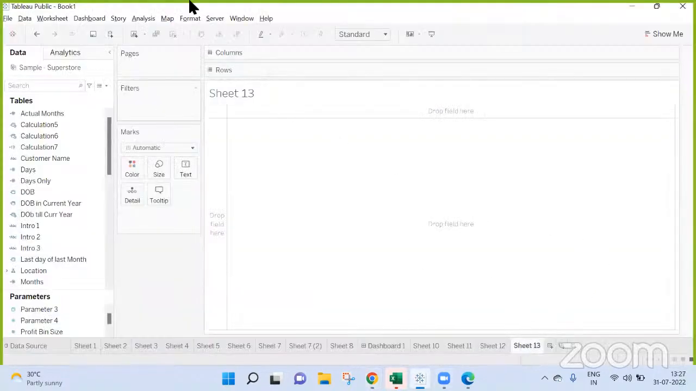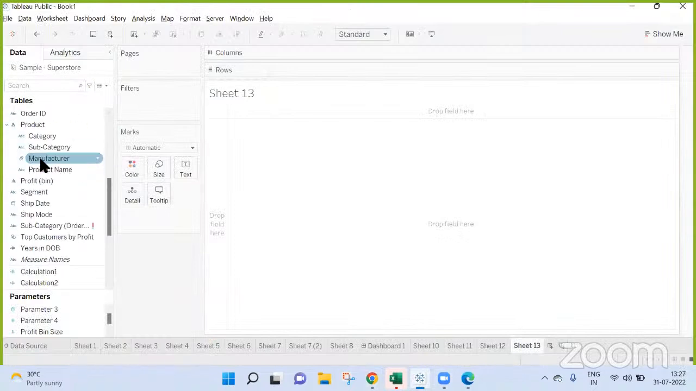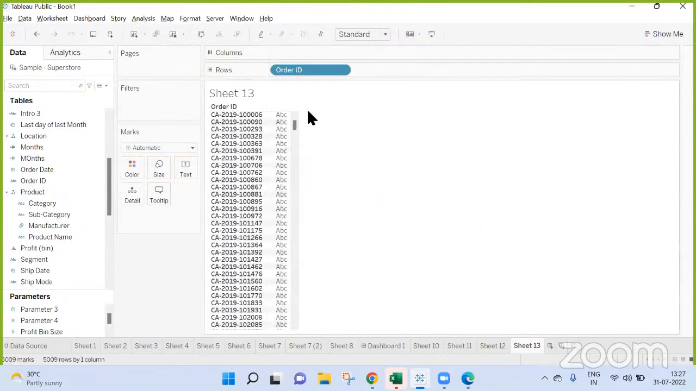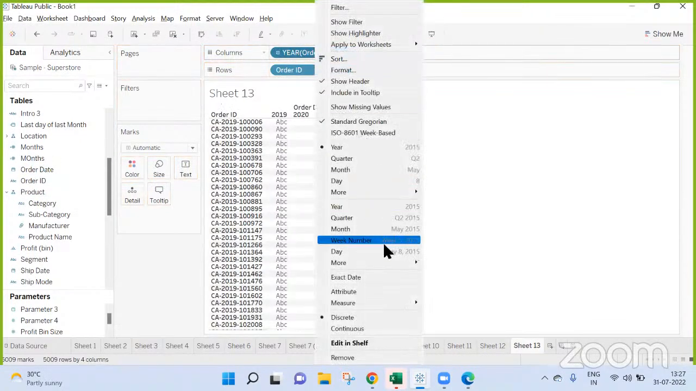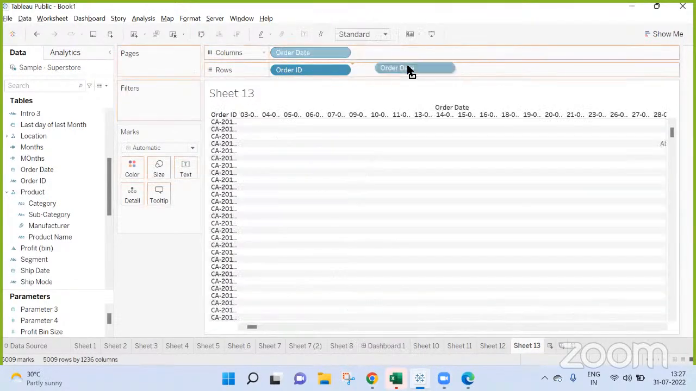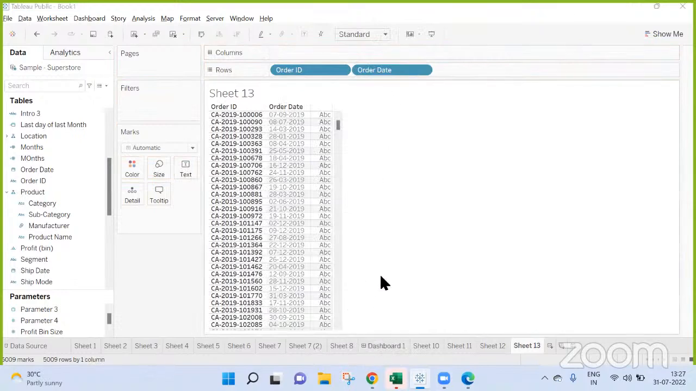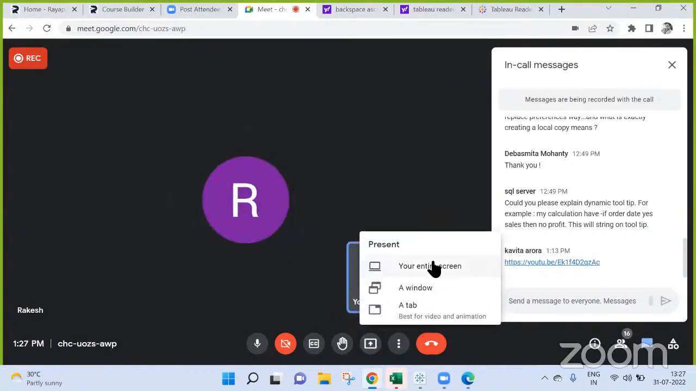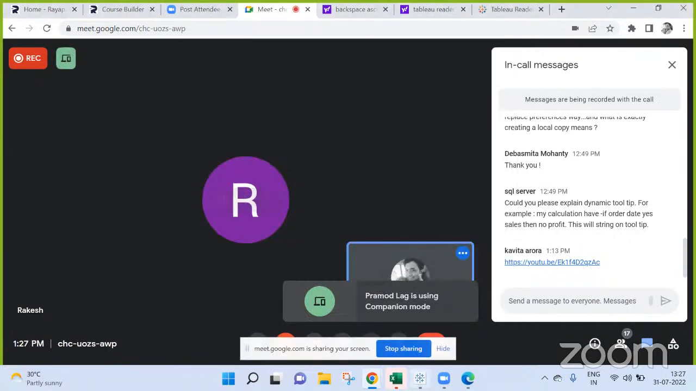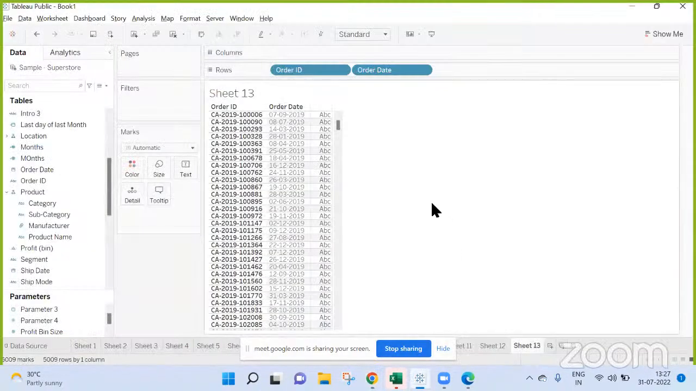Now if you see this, I'm replacing your meeting ID with order ID. In this order date also I'm giving the exact date. Okay, and we can't see your screen actually. Oh, I'm not sharing screen. Sorry. Now is it visible? Yes.